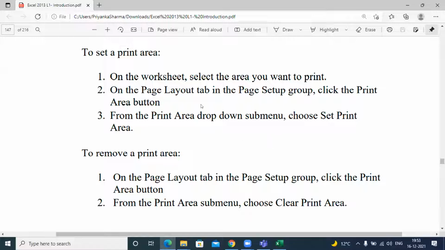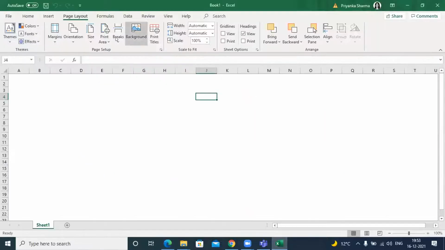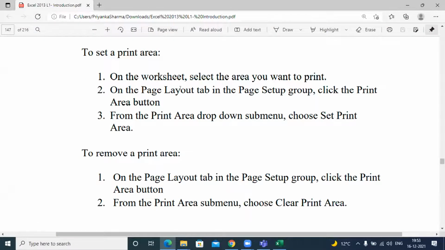So please go to your worksheet, select the area you want to print. Go to the page layout tab. Now everybody knows, right, where to go to the page layout. Go to the page layout tab, this one. And then click the print area button. There will be a small drop down. You will see the print area drop down in the sub menu. You can choose set print area and that's all we have to do. If you want to remove it, the button is clear print area.